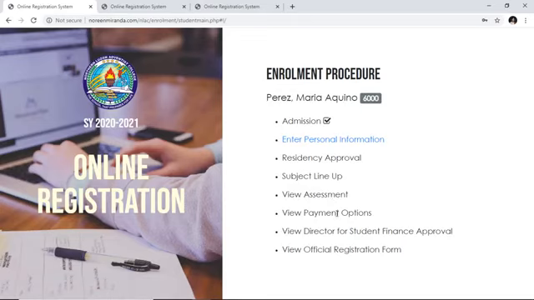The view payment option is where you could be able to see the different options for you to pay your tuition and fee for this semester. And your payment must be approved by the student finance, and eventually your enrollment will be approved by the registrar. After they did that, you would be able to view their approval and the registration form, which you could print or capture in your device. So these are the steps that you need to follow.